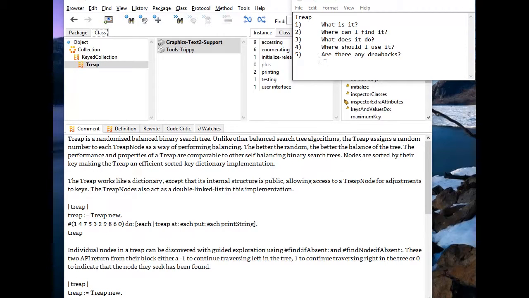Next question, are there any drawbacks? About the only drawback is the time it takes to build the Treap, because it's a more connected data structure. And the space that may take. Those are the drawbacks, but if you're using the advantages of it, it's probably well worth it.